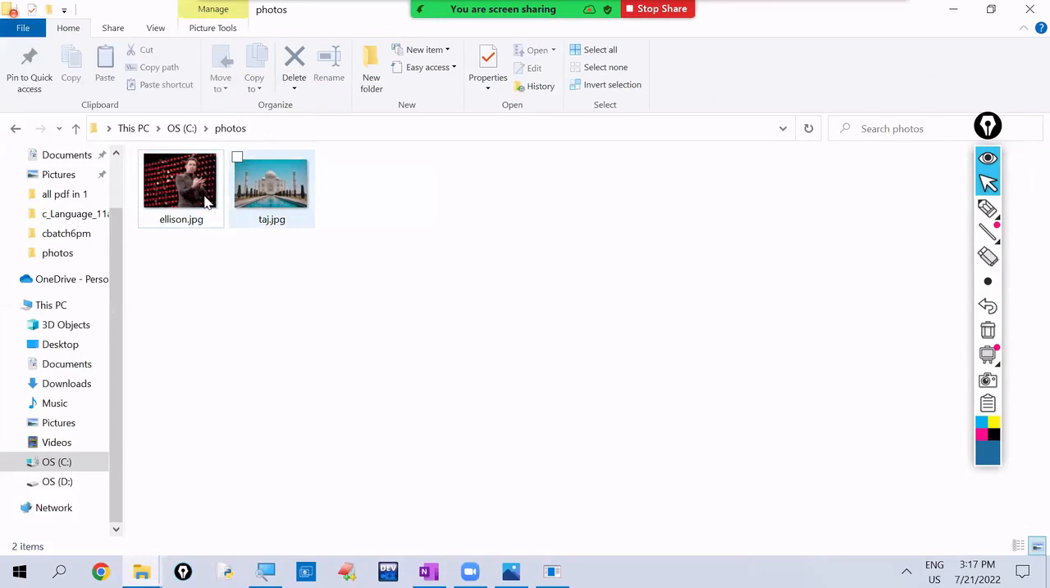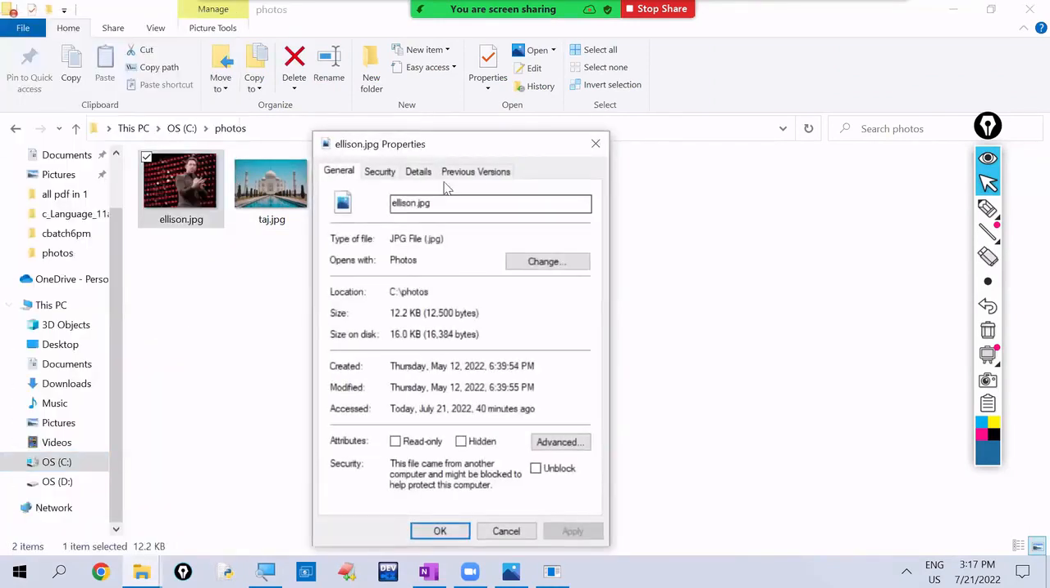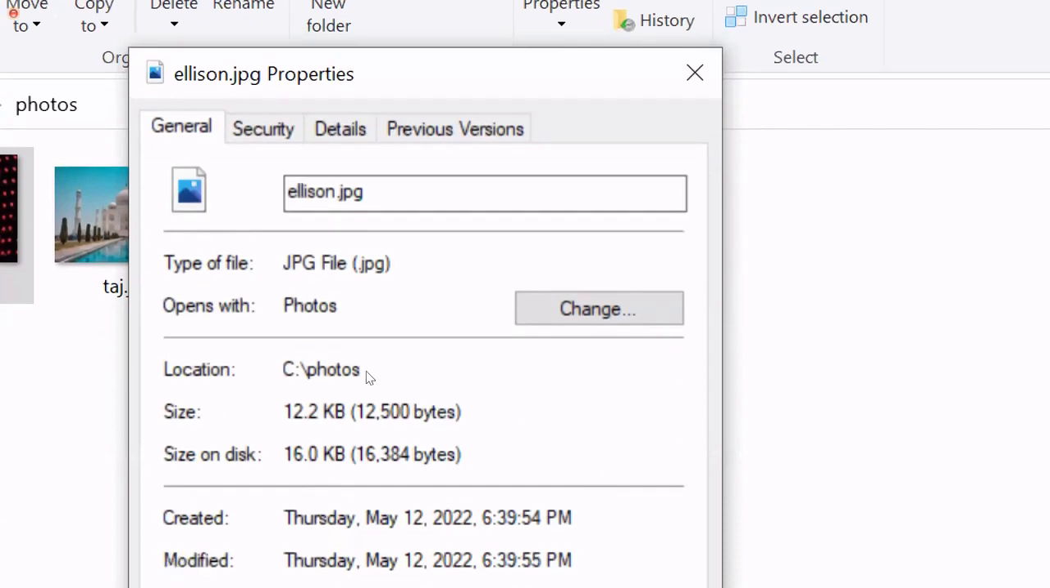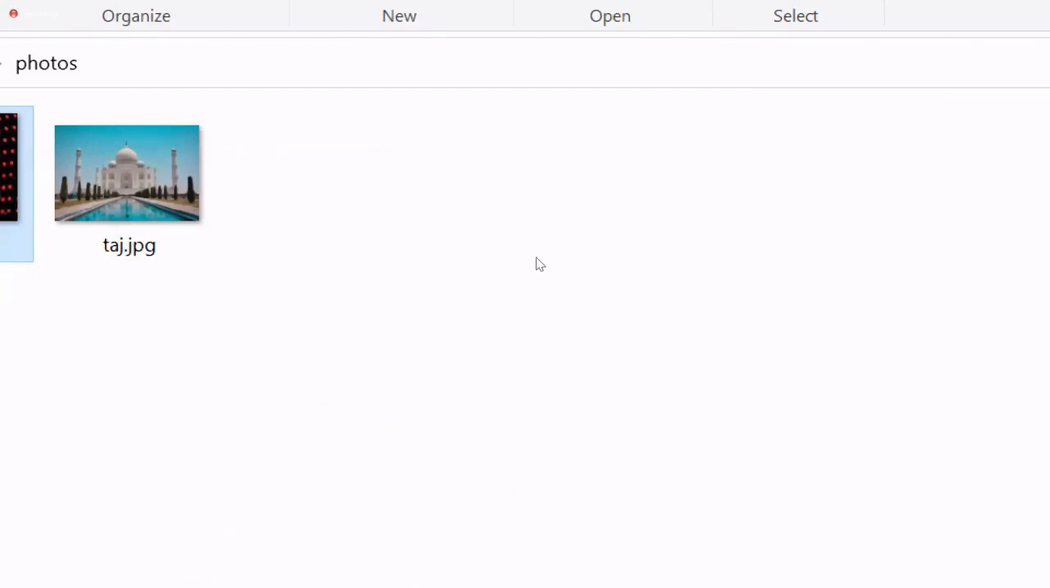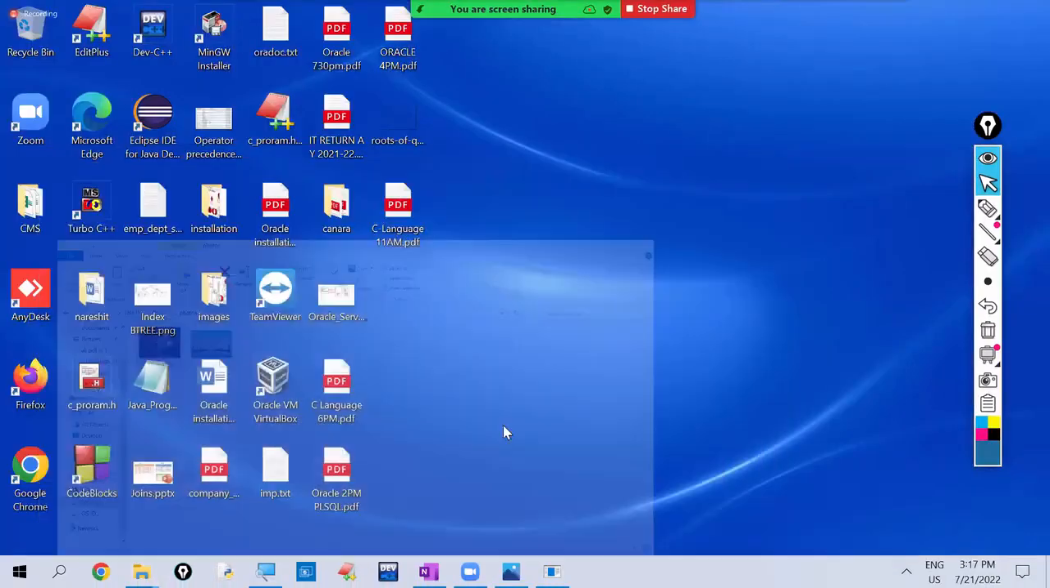So just right click on the image, properties. Observe here, what is the size of this listen.jpg image? Its size is 12.2 KB, which means 12,500 bytes. So now the length value is 12,500. It returns the number of bytes. So the length variable value is 12,500 bytes. These many bytes we want to read from the file.